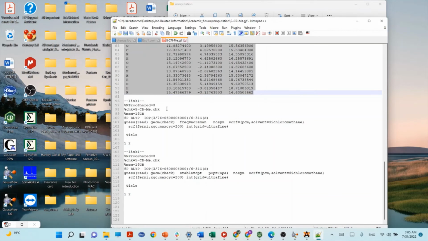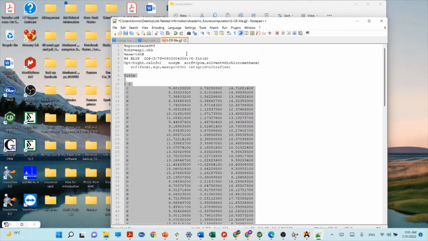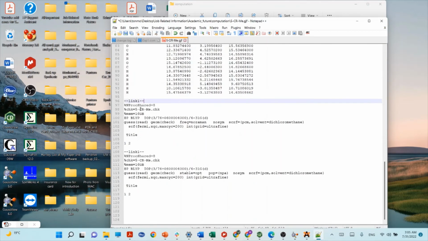But additionally you have to add this here, and also you have to add the link, and the similar part. Here again you have to change the name, like exp1.chk, and all other things will be the same. Here also %chk will be exp1. Once it is done, add those as a link just under the coordinates you get.